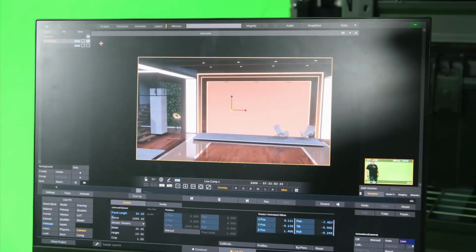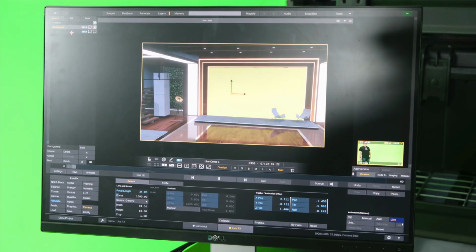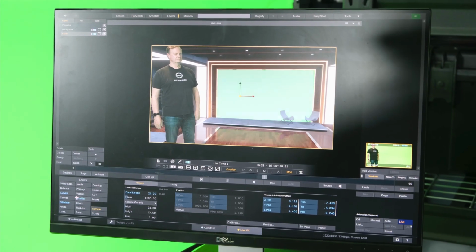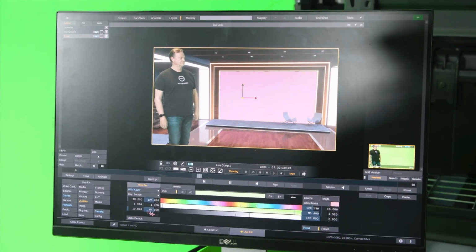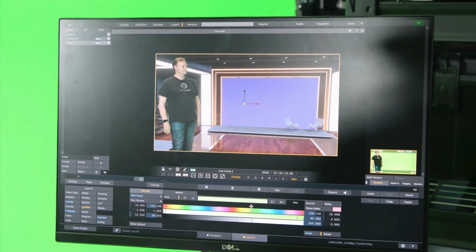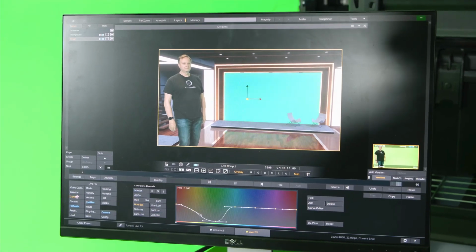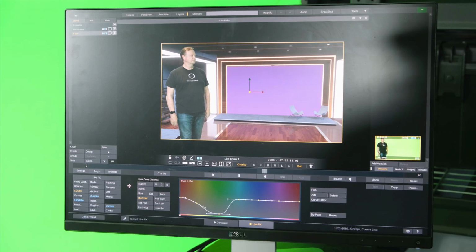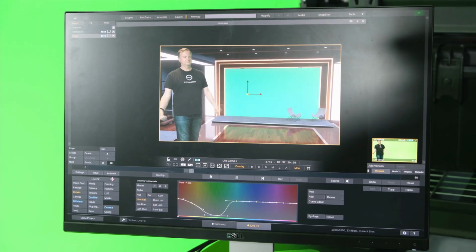And lastly, we created another layer right here, which we put our key on. Here's the qualifier menu, and we're using one of LiveFX's keys to key away the green screen, and we're using the curves on that same layer to do some despilling. And now we have our talent inside our 3D scene.